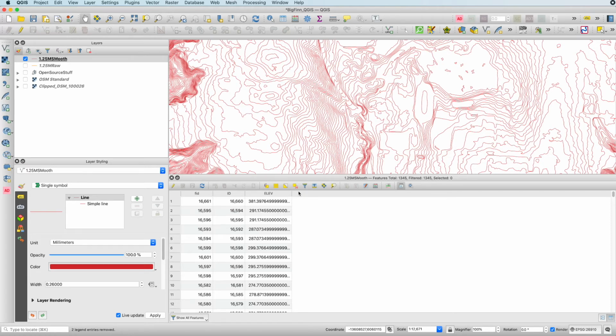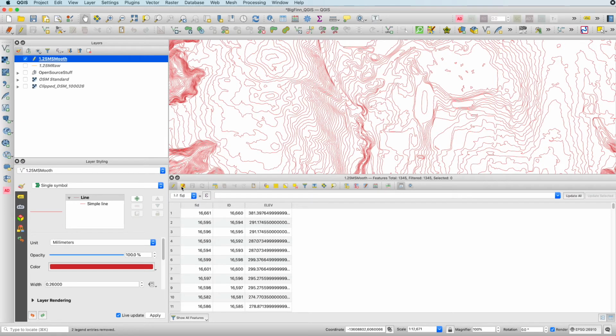Then we're going to put a flag on each one of these contours that tells it if it's 2.5 meter or if it's 2.5 meter index. Do the same thing for a 5 meter and a 5 meter index. So how we're going to do that is we're going to edit this table data. And we do that by selecting the pencil icon. Now it allows us to make changes to this.